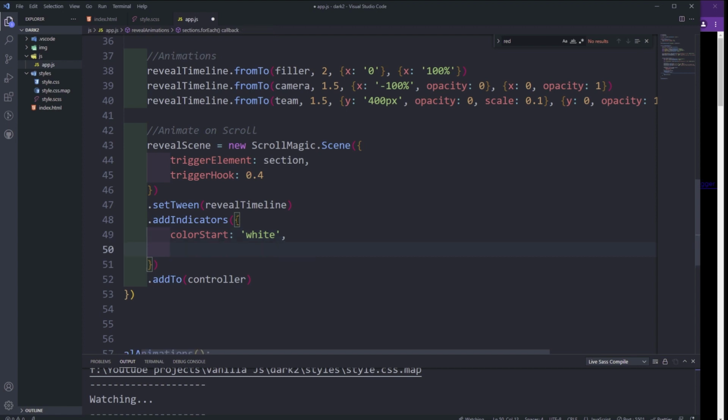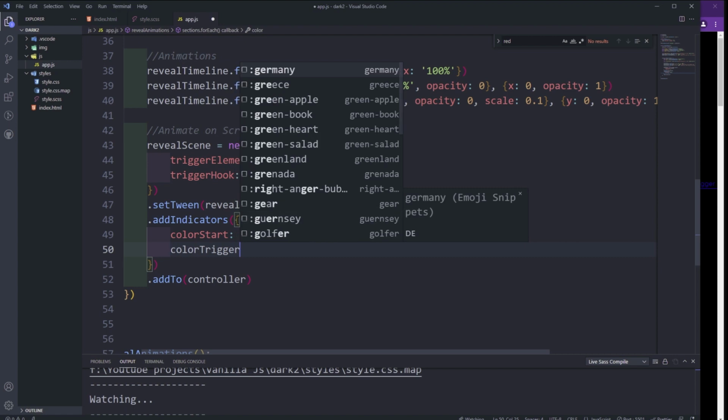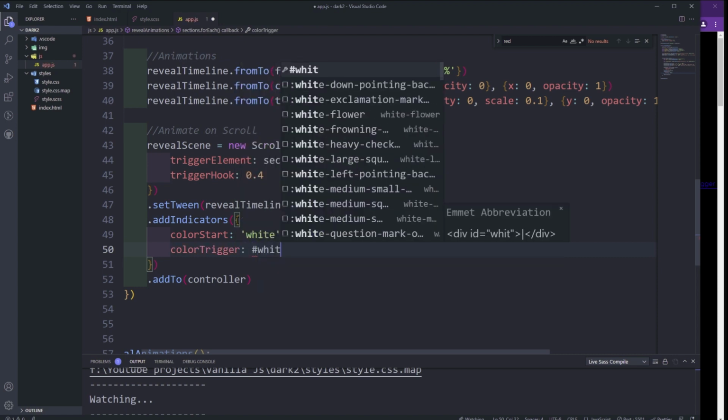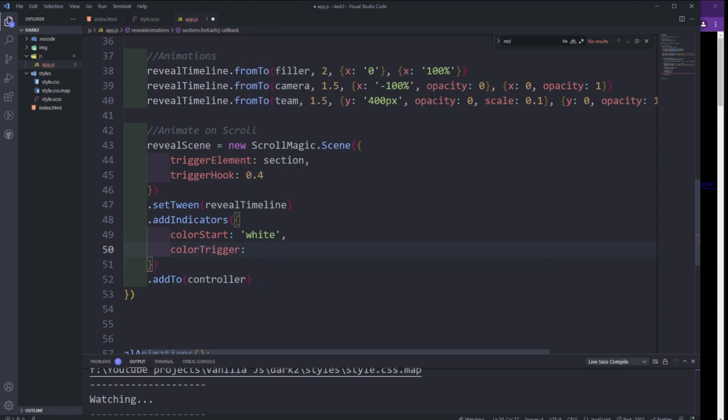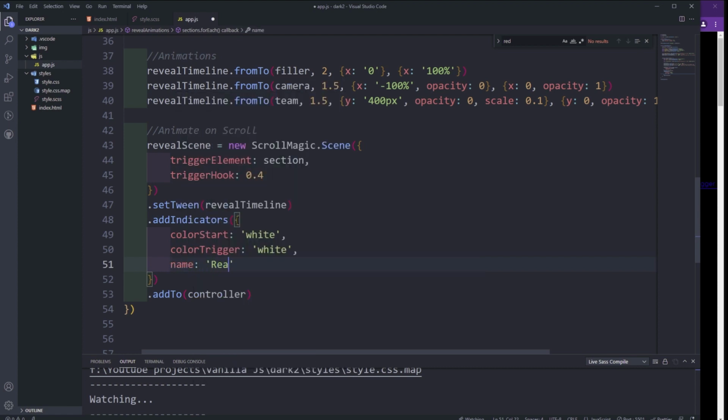Okay, so for the color start, it's going to be white, and then color trigger, it's going to be white as well. Color trigger white, and then we're also going to do name. So this is going to be the name. The name of the trigger is going to be reveal. Okay, I'm going to save this.